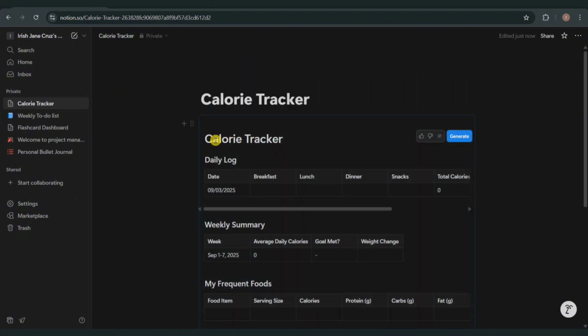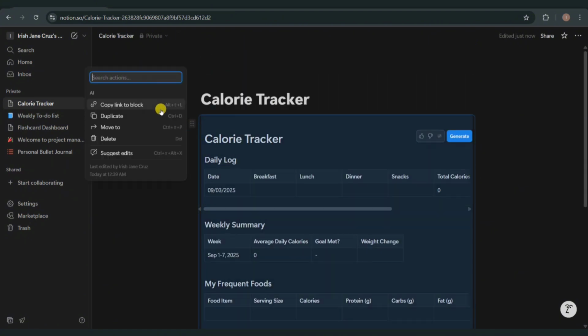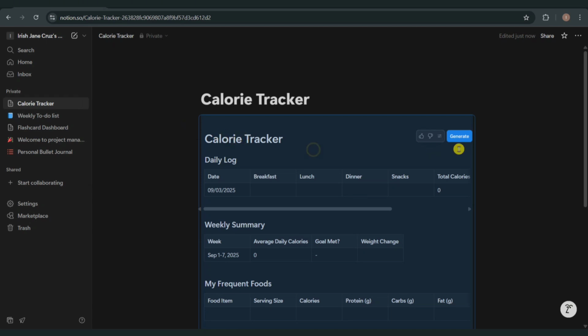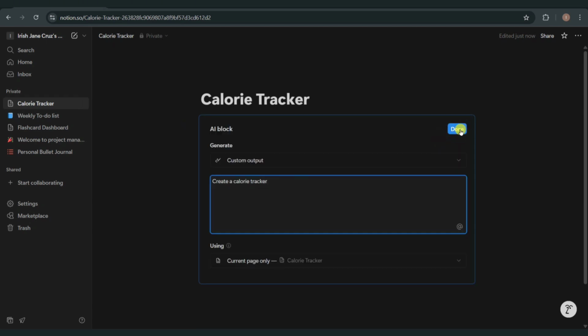And another thing you can do is to add daily goals into your calorie tracker. And that is how you can basically build a calorie tracker in Notion. It's easier and faster using AI, such as Notion AI.